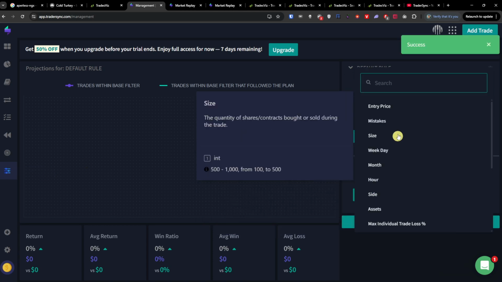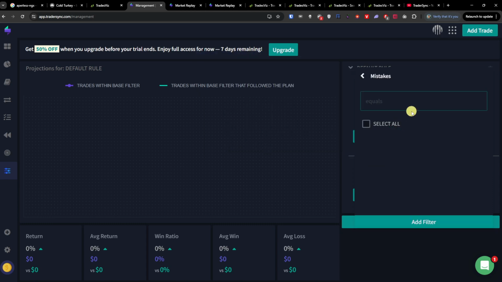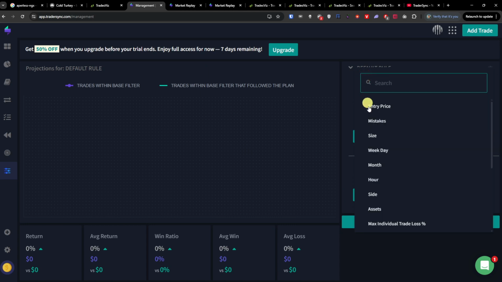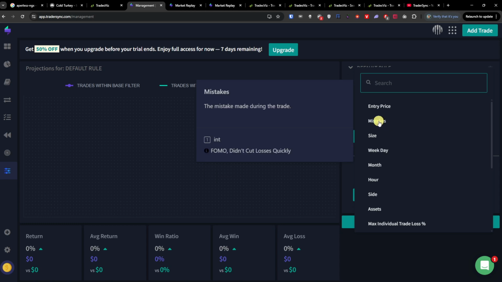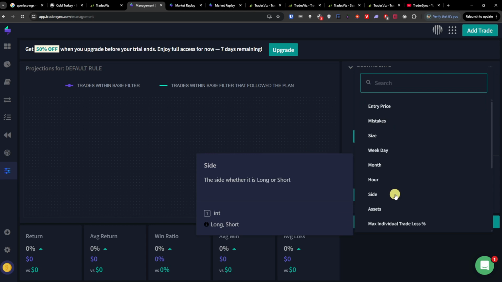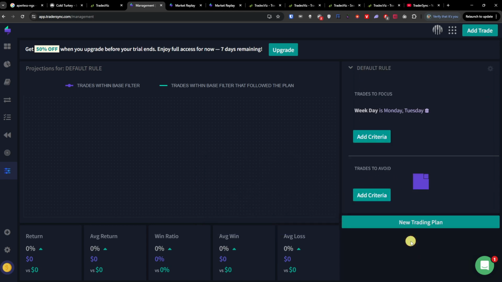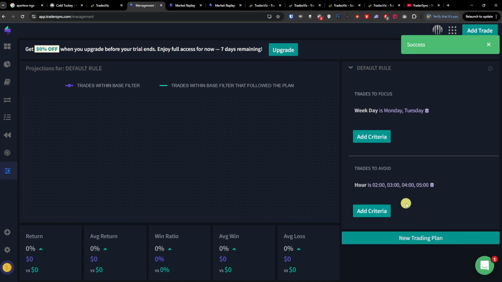Then we're going to have the made during the trade, and I can add a filter, and this is where you got it. Based on these is what you're going to take into consideration in reporting. So that's pretty much it.